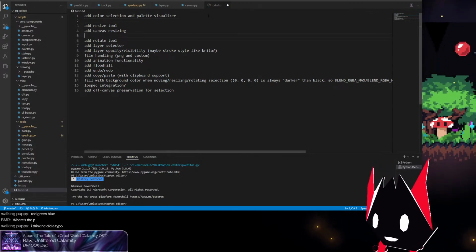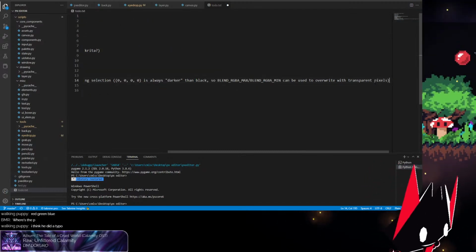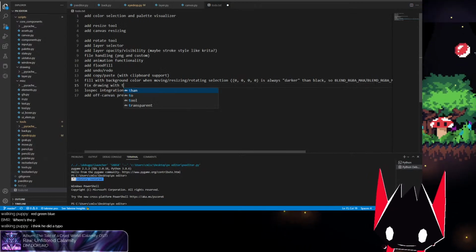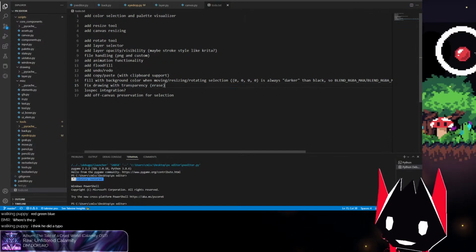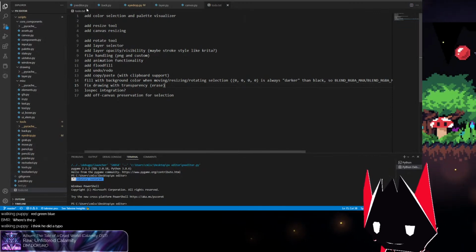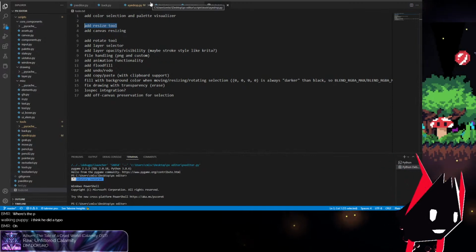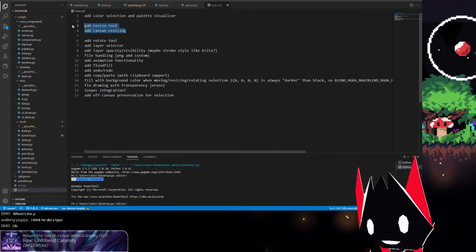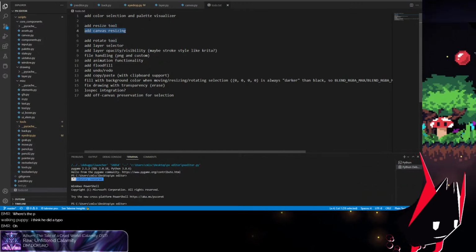That's a new one. So I want to add in here, right here: fix drawing with transparency. Erase. And then, so next up is a resize tool. This is going to be an interesting one. So these two things are different. One of these is for resizing your selection, and then the other one's going to be for resizing the canvas.